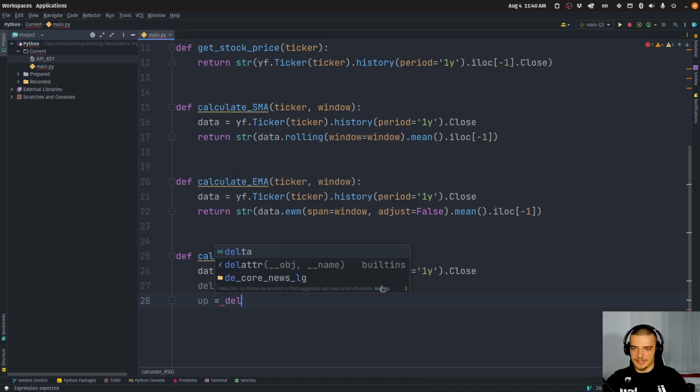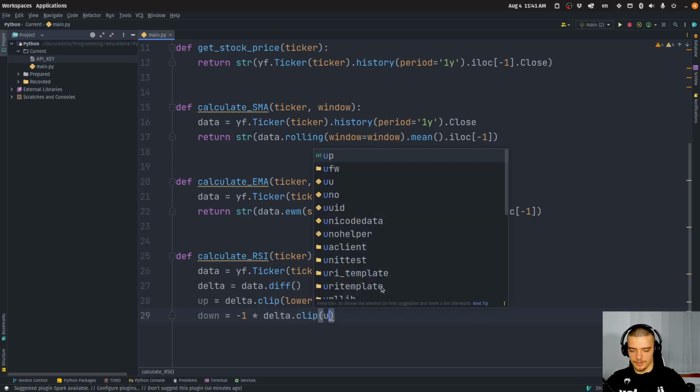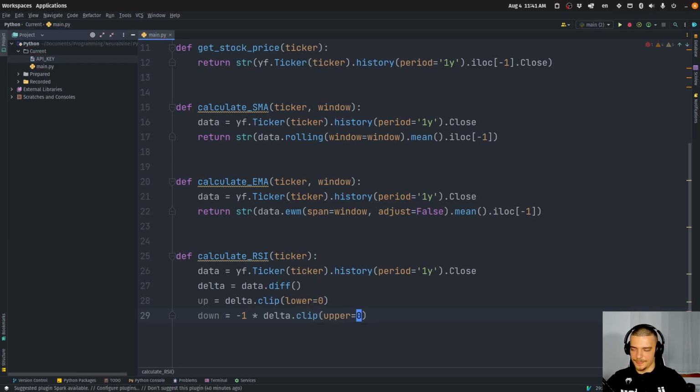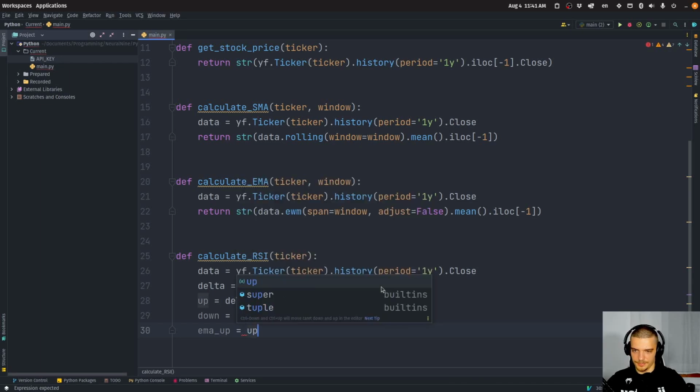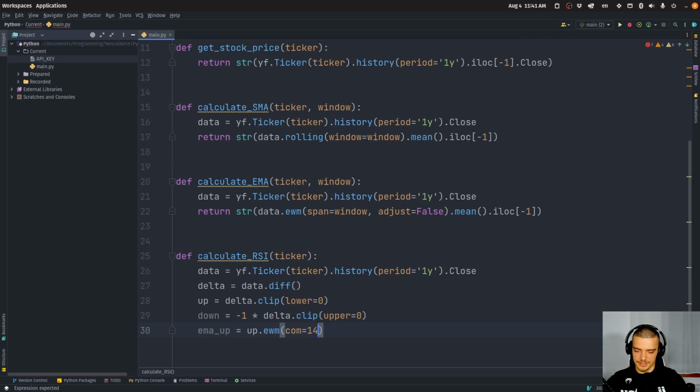So up is going to be delta.clip, and then we're going to pass lower equals 0. Then down is going to be -1 times delta.clip, upper equals 0. And then we want to say EMA up equals, and then up.ewm com equals 14 minus 1. 13, but I just want to write it as 14 minus 1. Adjust equals false, and mean.